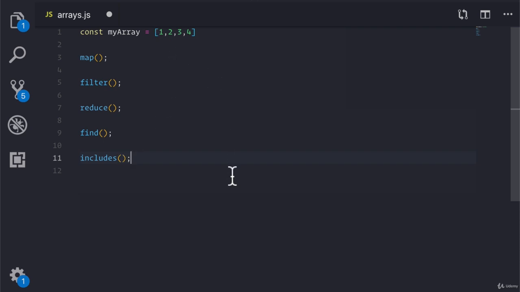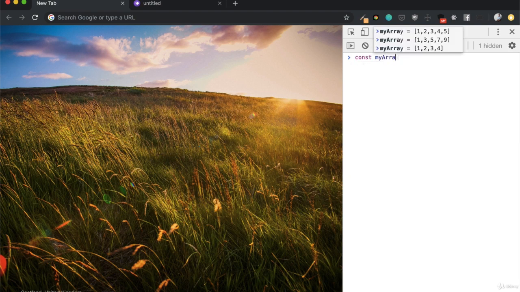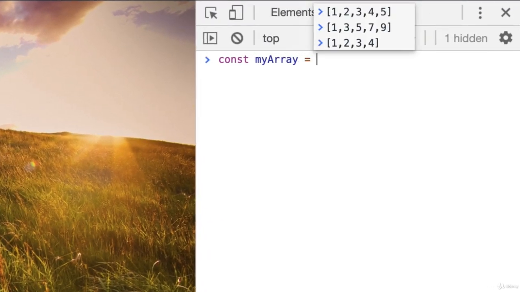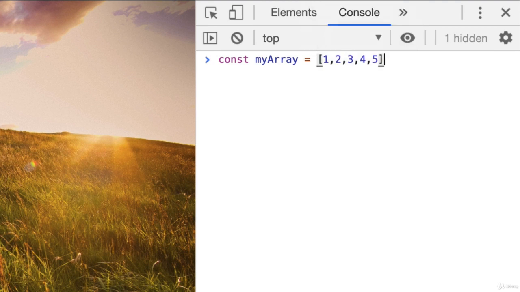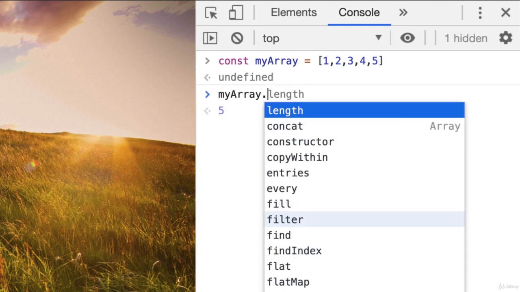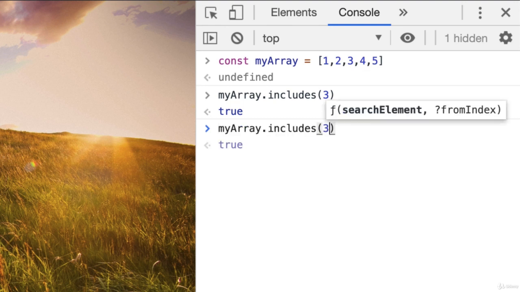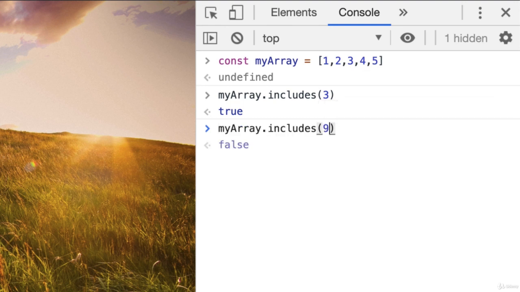So let's try this out. Let's first make our array, which is equal to, let's say, 1, 2, 3, 4, 5. If we do myArray.includes(3), we'll see that it's true because 3 does exist in our array. Now, if we were to try something like 9, then we would get false because 9 is clearly not inside of our array.